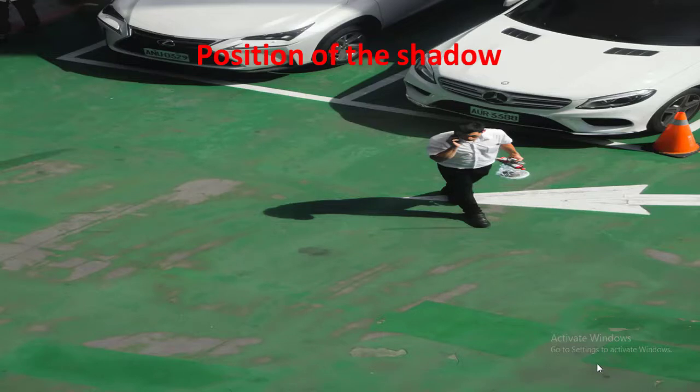Let's see once again. When I move the car closer to the light source, the shadow is becoming larger, and when I move the car away from the light source, the shadow is becoming smaller. Now comes position of the shadow.